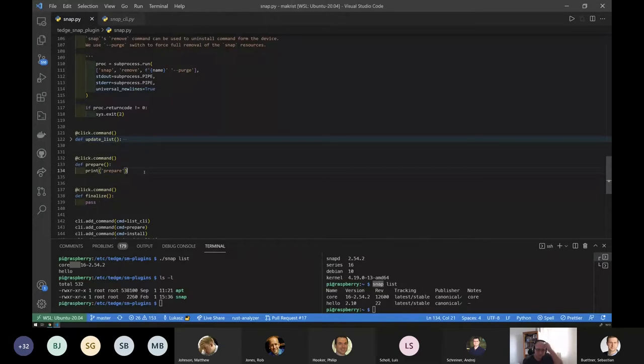For the prepare, we can actually do one thing here for snap, very similar to in general the APT or other things which rely on shops or external repositories.